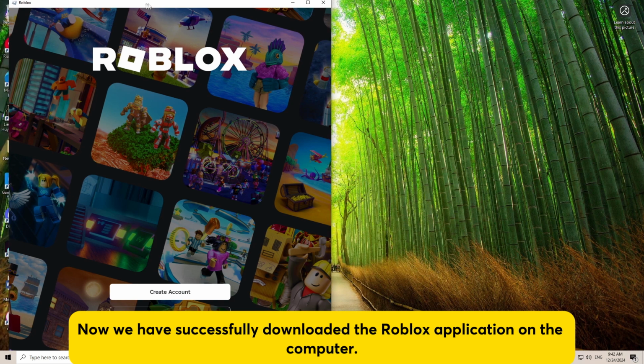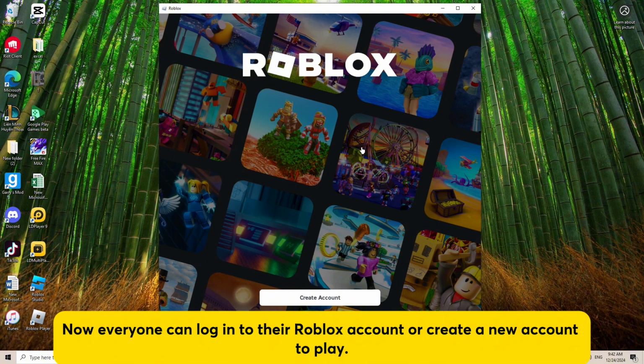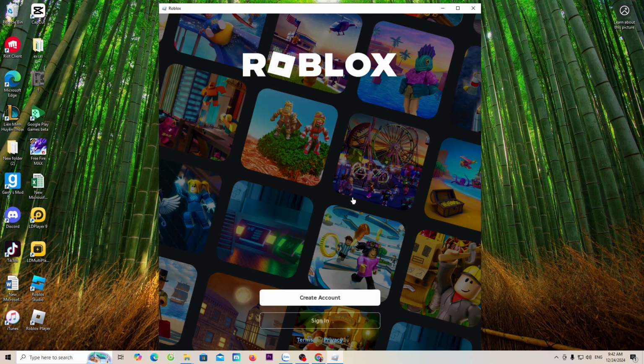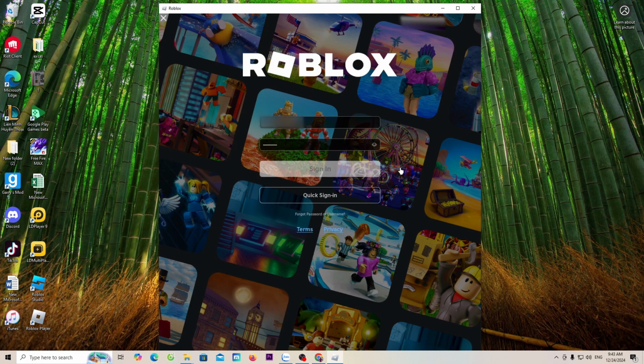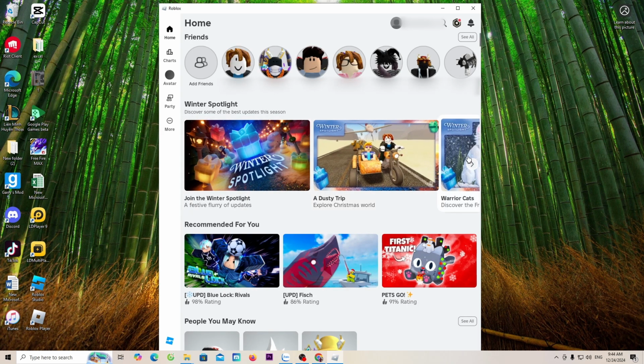Now we have successfully downloaded the Roblox application on the computer. Now everyone can log into their Roblox account or create a new account to play. Now we can play all the games on the Roblox application.